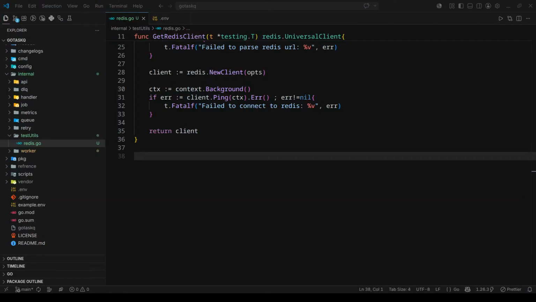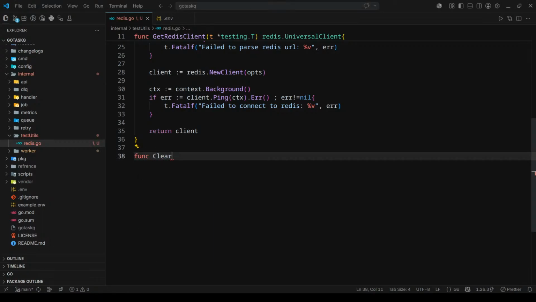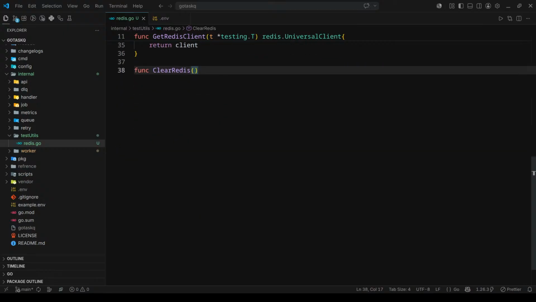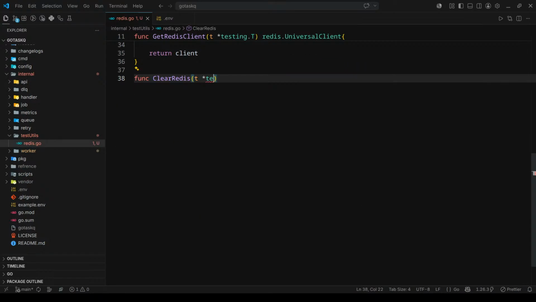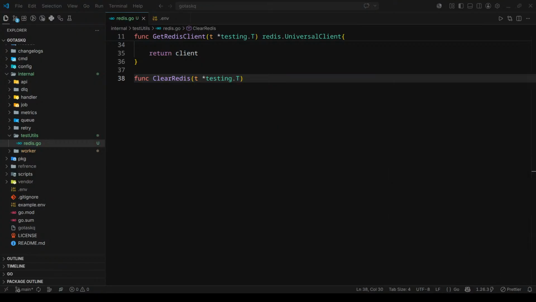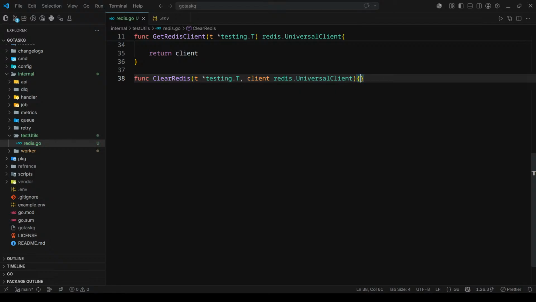Next thing we need is a utility for clearing the Redis. Clear Redis. So it will also take the form like this. It takes testing.T, and it will also take our Redis client, redis.UniversalClient.